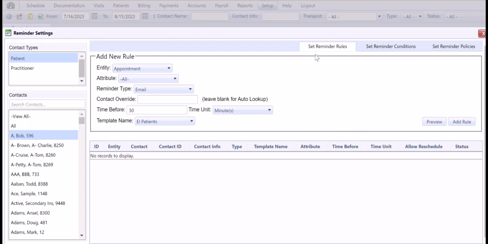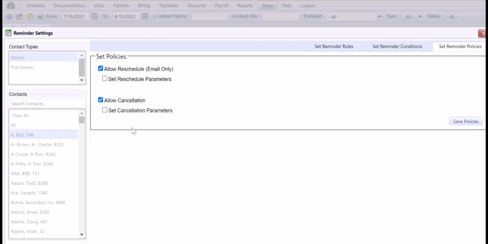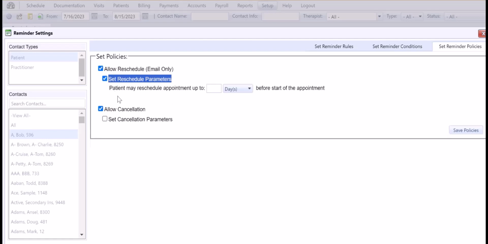Up at the top right, we do have set reminder conditions as well as set reminder policies. Setting reminder policies is new. In the policy section, you can actually allow different parameters. So I can allow patients to reschedule by email, and if I want my patient to schedule by email, I'll check off the box appropriately, but I can also set parameters. If I choose the parameters, I can then define when a patient can reschedule the appointment up to. So maybe I'm going to allow them to schedule up to 1 hour prior to the appointment start time. And anything less than an hour prior to my appointment start time, they won't be able to reschedule. They're going to have to call my office.